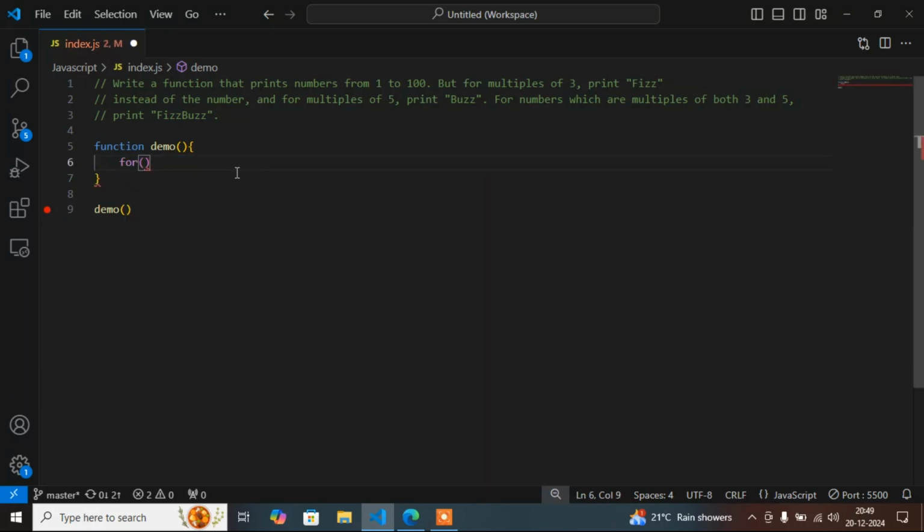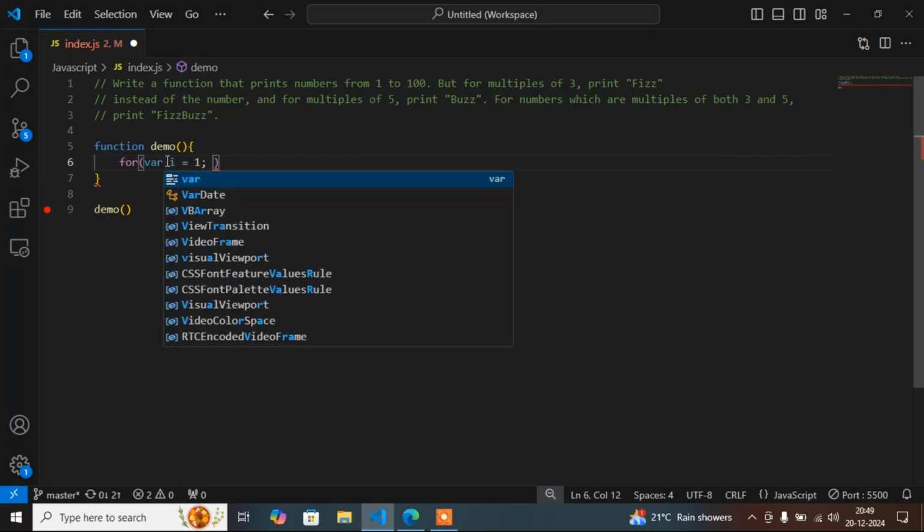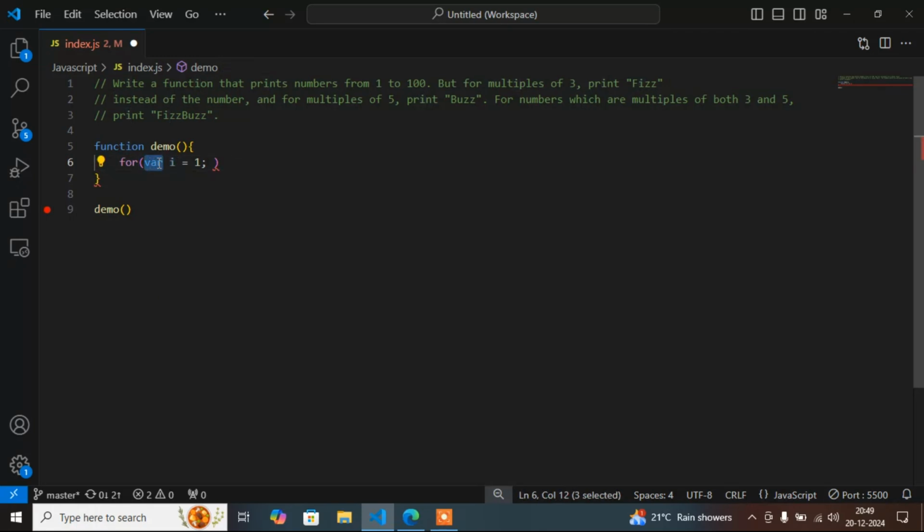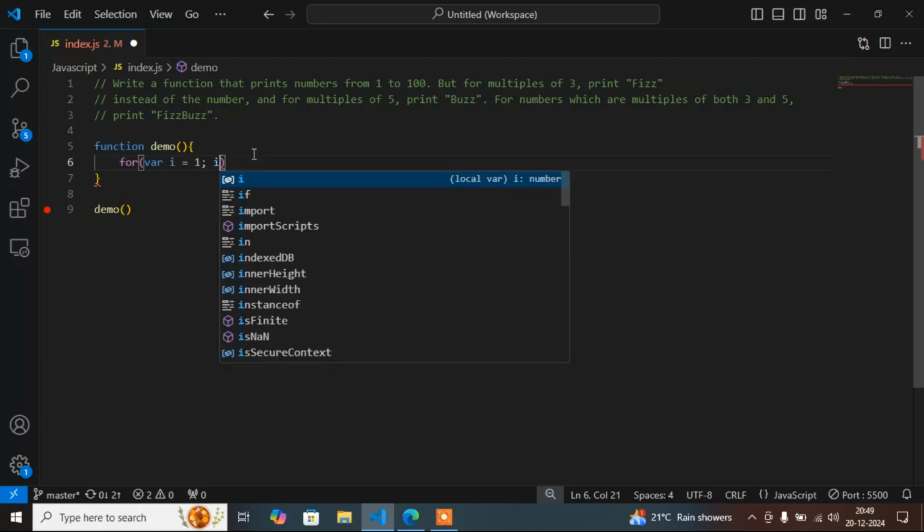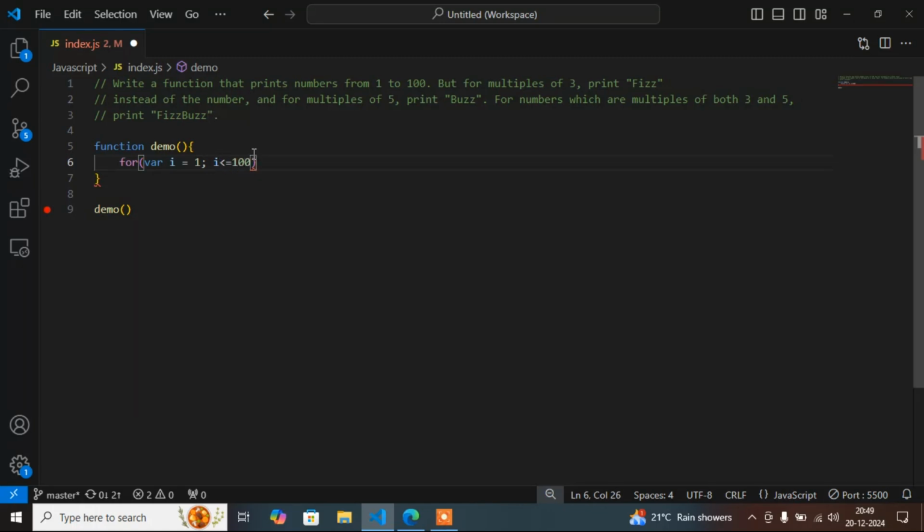So here, for let i, this is the JavaScript syntax. So i equals 1, because from 1 to 100; if it would be 2 to 100, then I would write 2 instead of 1. Then semicolon. And one more thing, instead of let you can write var also, because i is a variable, and variables we can define by var, let, const. Whatever you want you can write. And i less than or equal to 100. It means I will print up to 100.